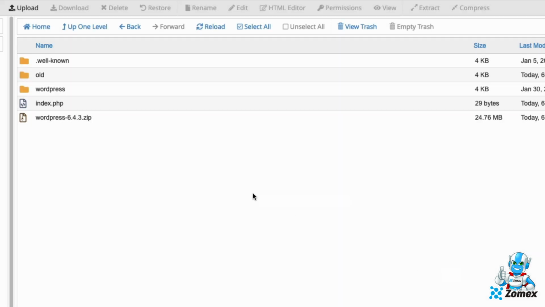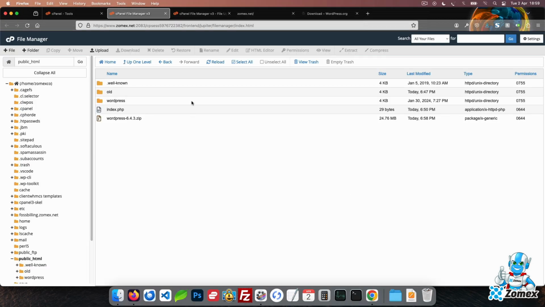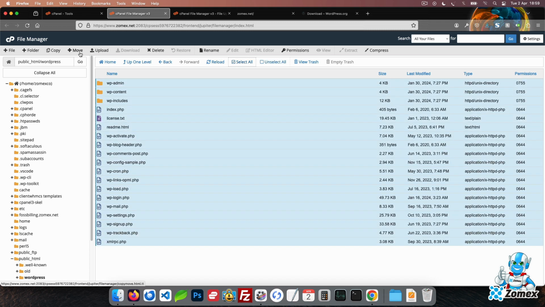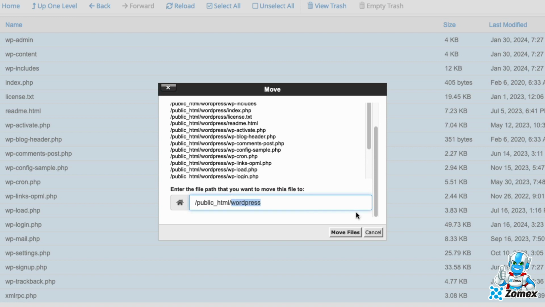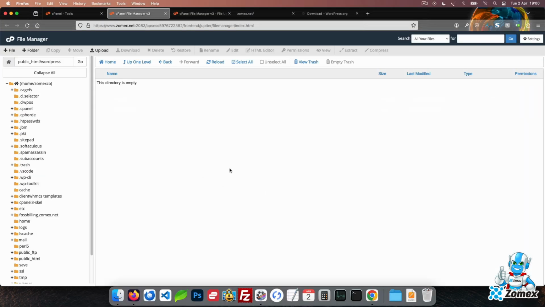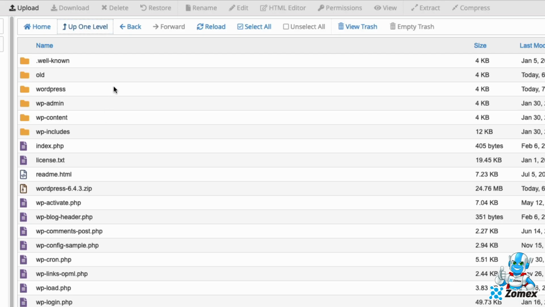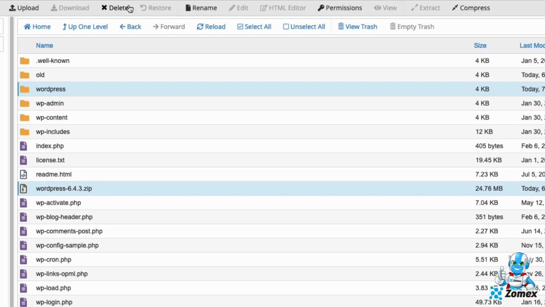The new WordPress directory contains the extracted WordPress files. As we want to use WordPress as a main website, we will need to move files within the WordPress directory to root, which is public HTML. Double-click the WordPress directory to access, select all files and move to public HTML. We can now delete the empty WordPress directory.